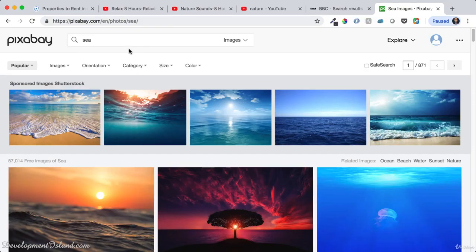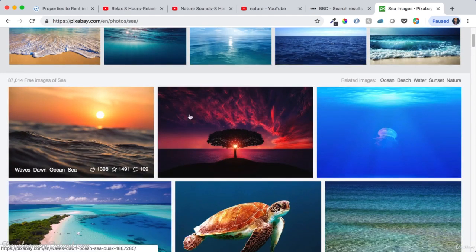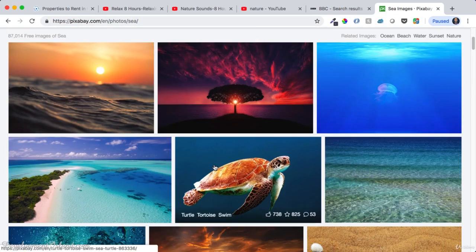Now let's have a look at another example, and that's the pixabay.com website. This website allows you to search for images corresponding to a certain keyword. You can also look for videos if you like, or specific types of images if you want to. Here you can see the search results corresponding to the keyword sea. Let's understand how this works.